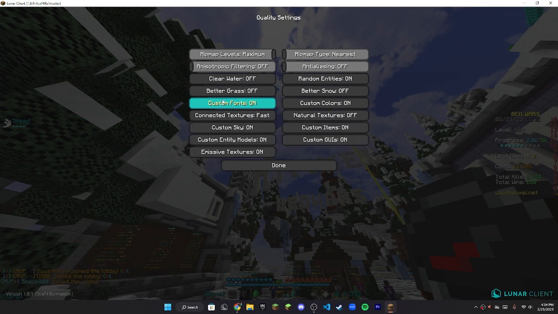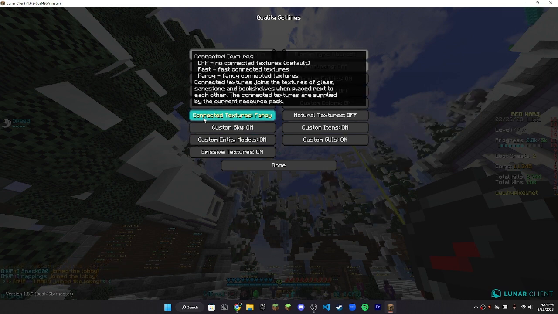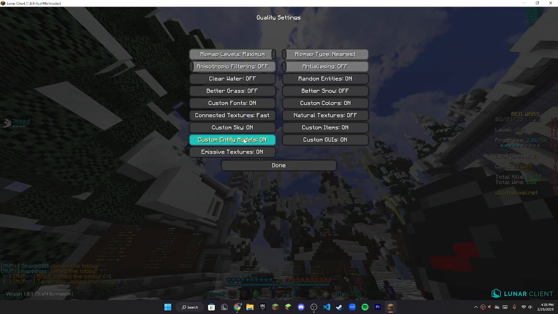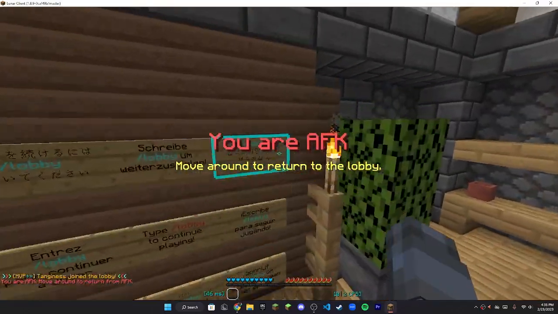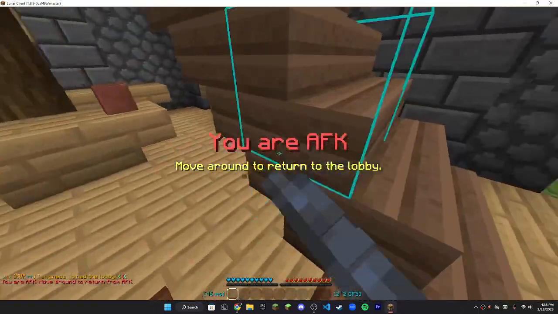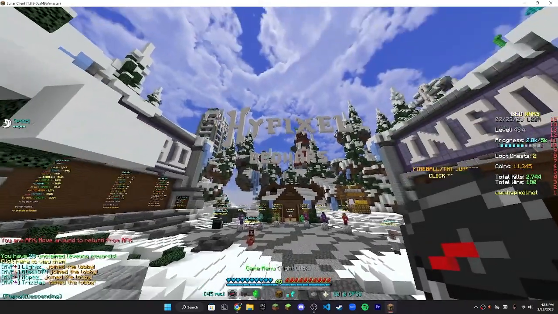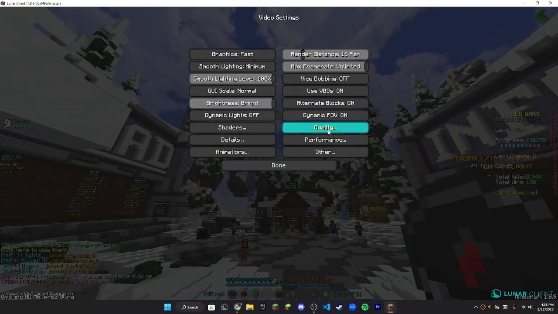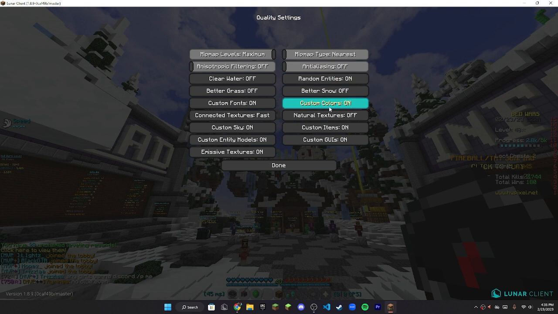Custom fonts, you can keep this on or off. It doesn't really matter. Connected textures, you can keep them at fast or fancy. It doesn't really matter as long as it's dependent on the texture pack you're using. Custom sky is on. Custom entity models are on. Custom entities are on. Immersive textures are on. Mipmap type is going to be at nearest.